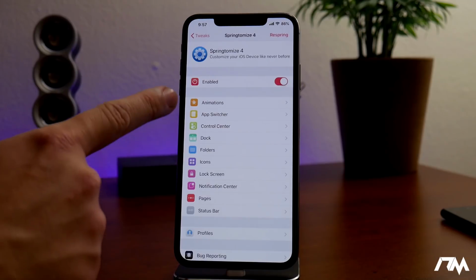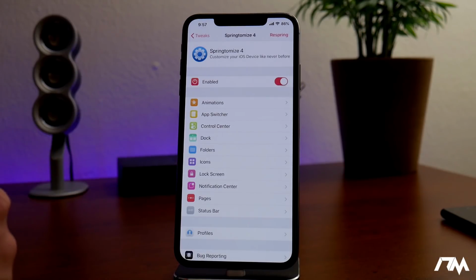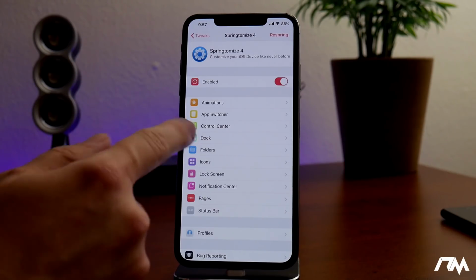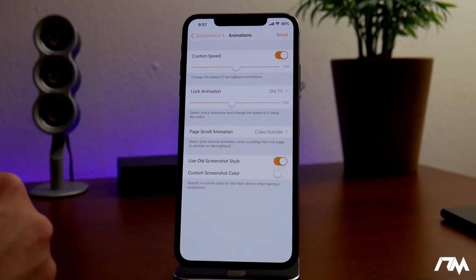You got your animations, app switcher, control center. This is a very in-depth tweak. Like I said, guys, there's a lot you can do. So I guess we'll just go through each section here, and I'll kind of show you what it all is.